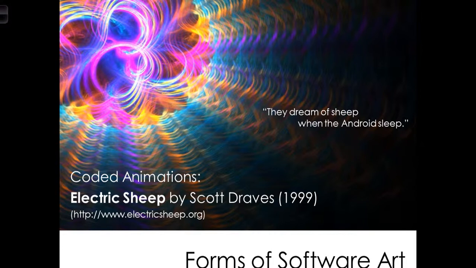The waves and the dancing of lights are actually formed by the activities of background programs still running in a computer. So Scott called these waves of lights the electric sheep. And the whole idea is that when the computer goes to sleep, it starts to dream and dreams about electric sheep. It's quite a cool artwork.